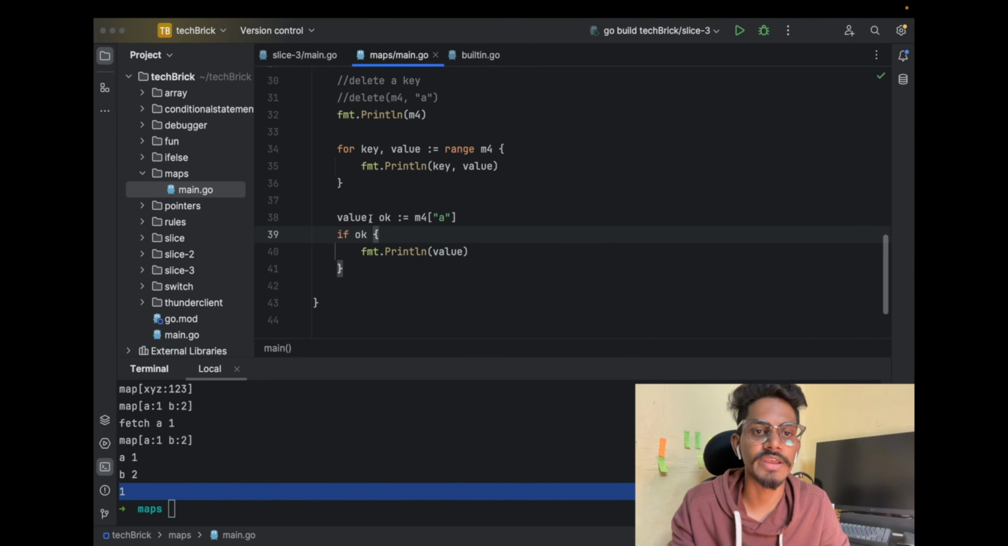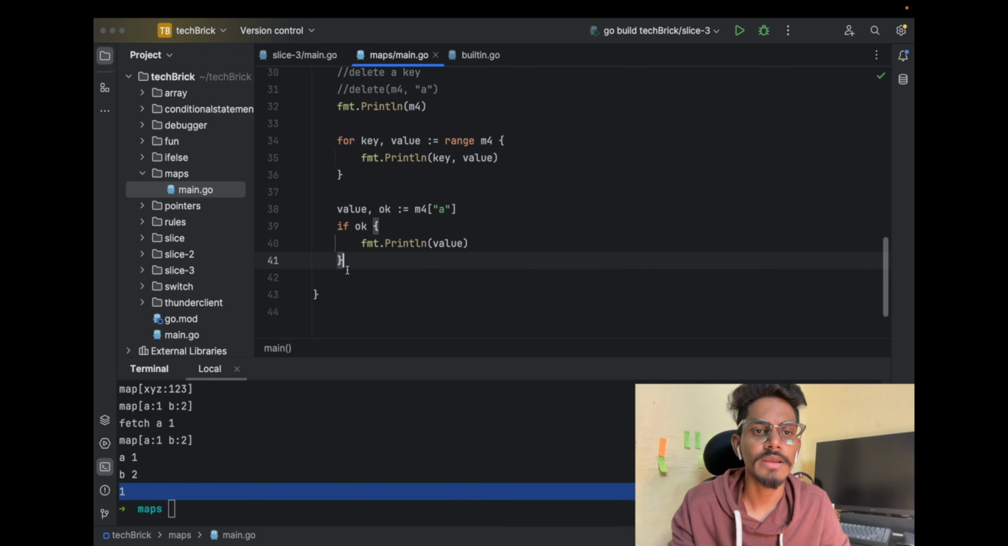So first here we are checking if the map contains any item. If it is containing, then this bool value will be true. If not, it will be false. And based on that, we can further use this value however we want. And there is one more way. If you just want to check whether a key is present or not, and you don't want to use that value, then you can simply give an underscore. So that is also another way.